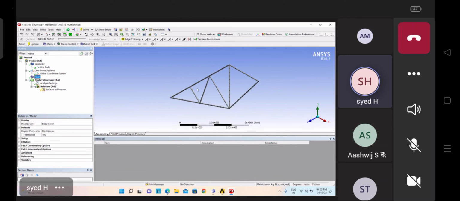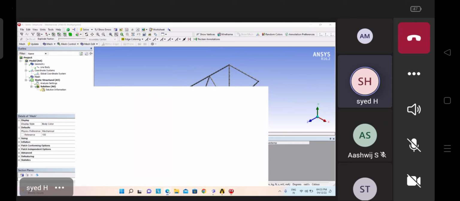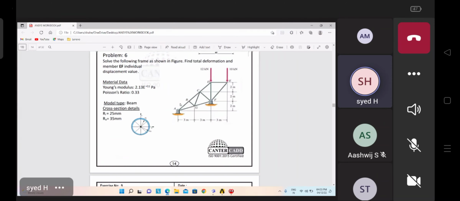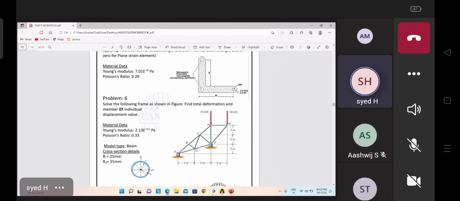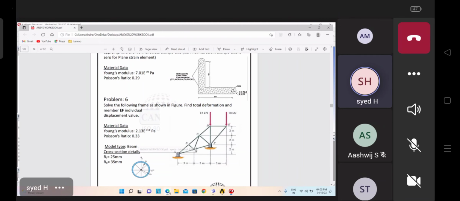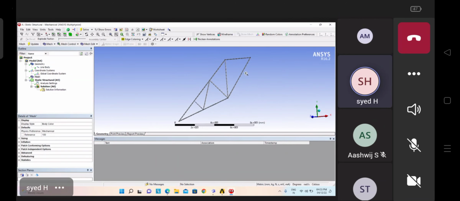Here that was only we are getting. Okay. Now we have to specify the boundary conditions. Carefully see here, guys. At point A and point F, it is a fixed support. Those 2 points we have to specify the fixed support. So here this point and F.